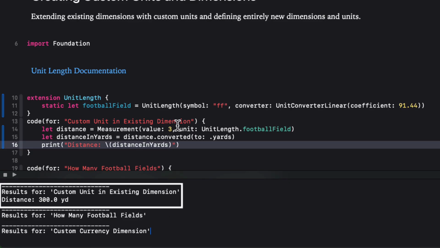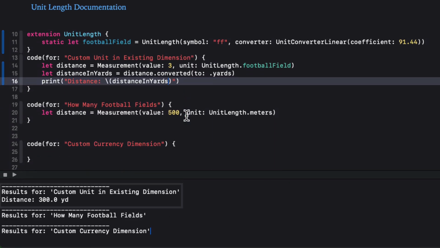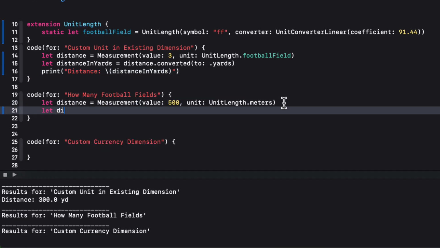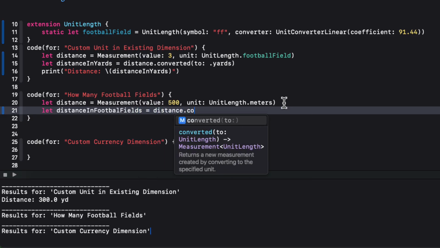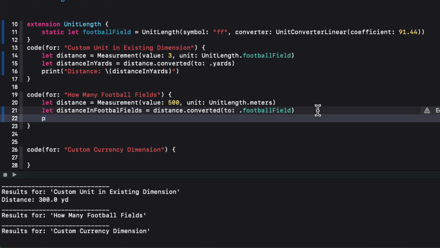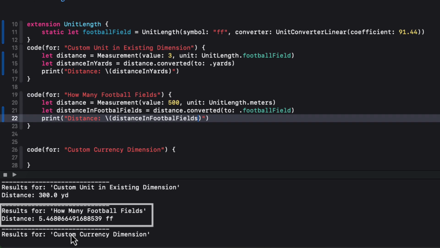Now, in this next example, I want to know how many football fields would fit into 500 meters. Well, now that we have our football field extension on unit length, I can do that conversion and print it out. So let the distance in football fields be equal to the distance converted to football fields. And I can print that out. Great. 500 meters is almost 5.5 football fields.